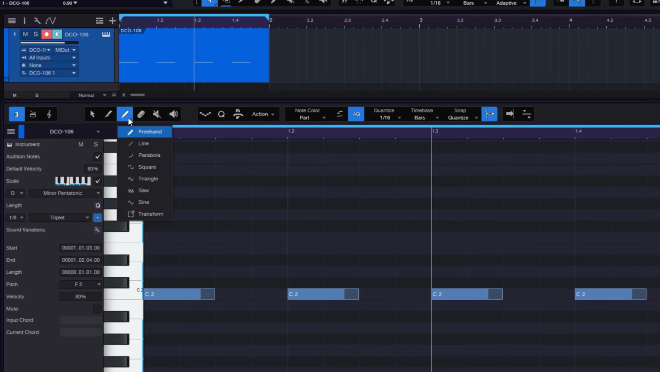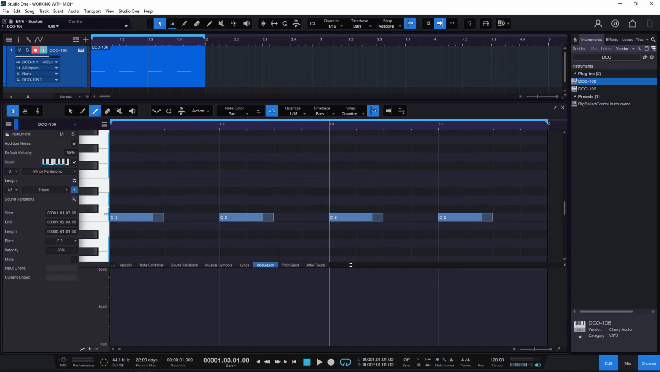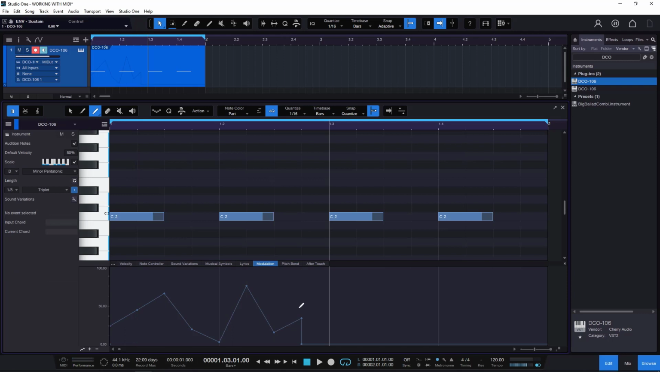One more thing that you need to notice, this one has a lot of options right here, and this has to do with the modulations that we can draw right here at the bottom. We can use the freehand to draw a modulation, and in this case, again, it's freehand. But the other ones will give you a different vibe.